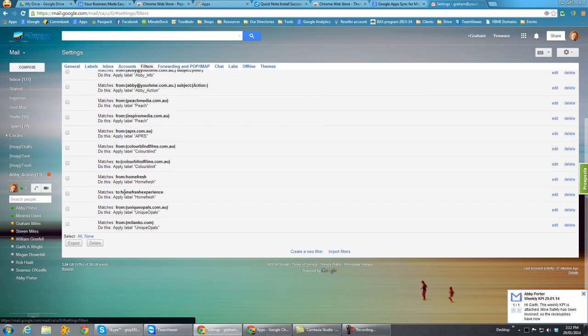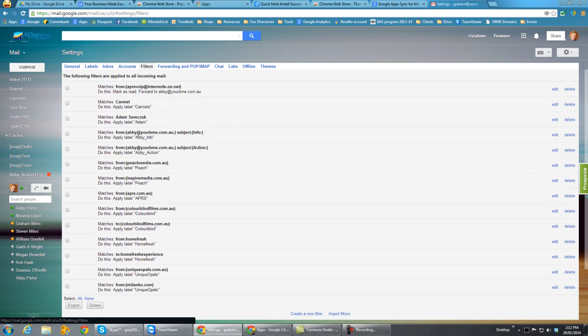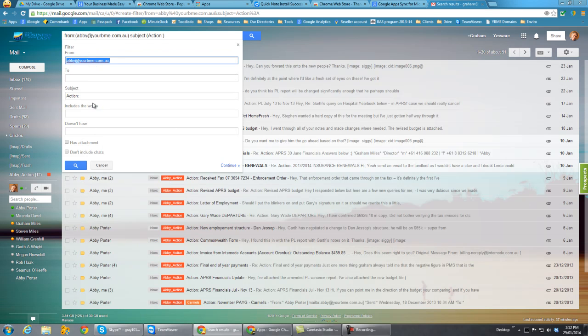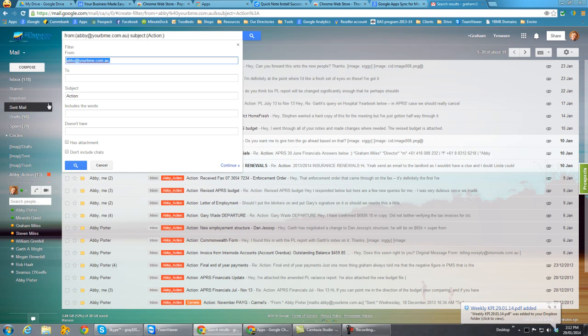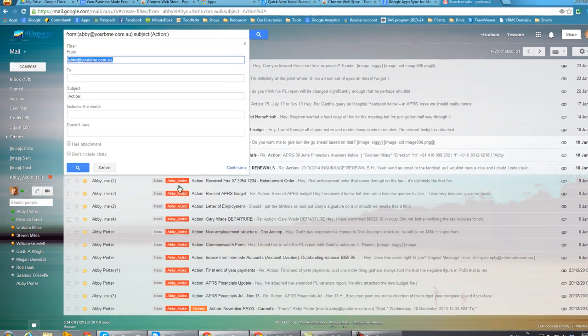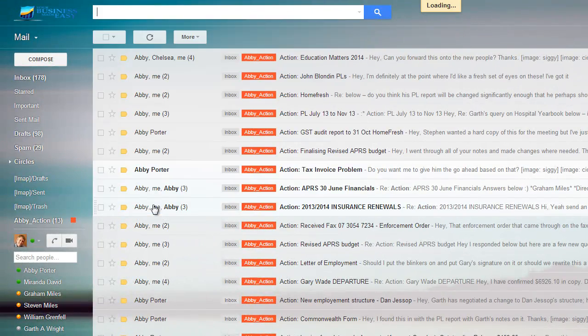And you can see I've got quite a few there, and I've got multiple ones. So there's one for unique, and there's also another one for unique. Home fresh, home fresh. So I've covered a few bases. I saw a few gaps where things were missing, so I've adjusted them. Now my business partner, Abby, if she needs to send me something that's urgent, it'll be from Abby. And inside the subject, we've agreed that if she puts action there, I need to get onto it pretty quickly. And then it labels it with Abby Action, which is in orange to stand out. Very simple.